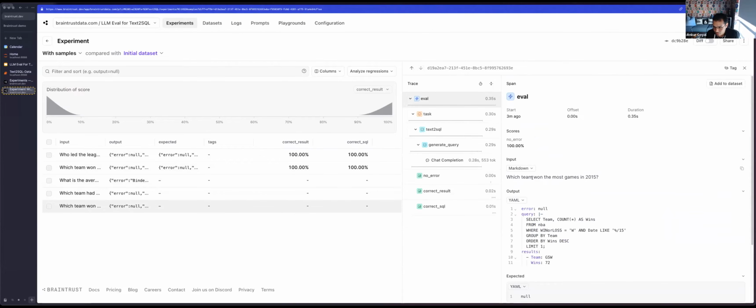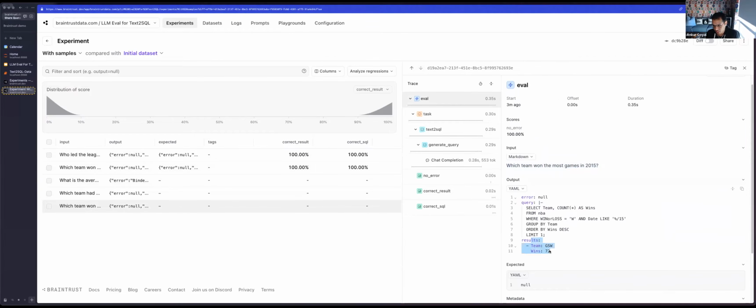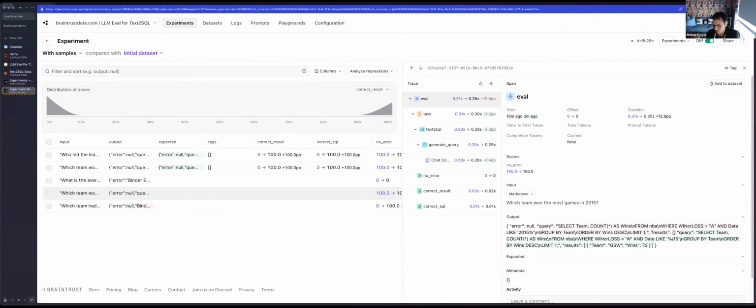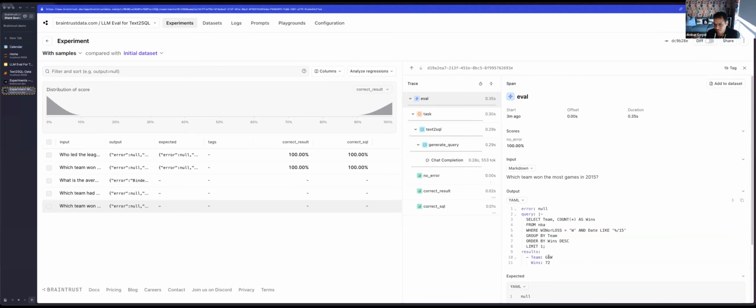Which team won the most games in 2015? Okay, this is the one that had an incorrect answer before. And now it looks like it's actually correct. We could turn on diff mode and you can see that it returned an empty result before, and now it returns something. So again, as a Warriors fan, I know 100% in my heart that this answer is correct. And so I'm going to add this to the golden data set. Awesome. So now we're building up a data set.